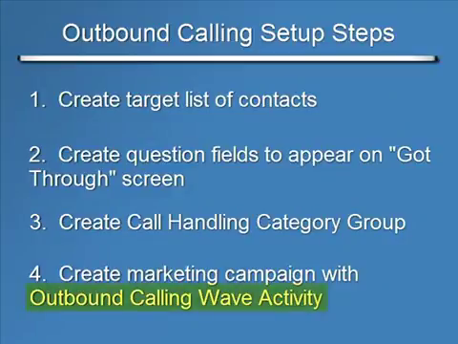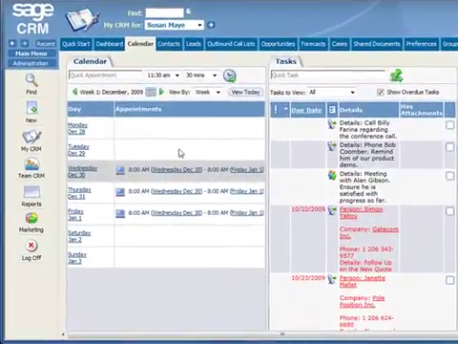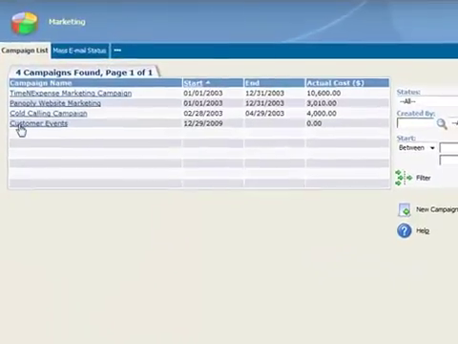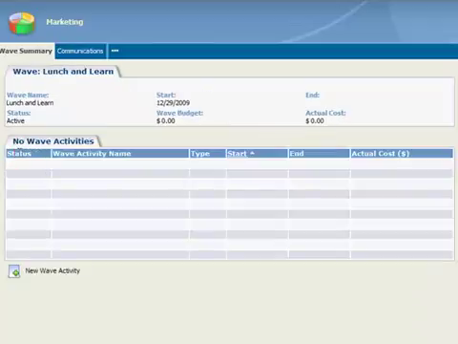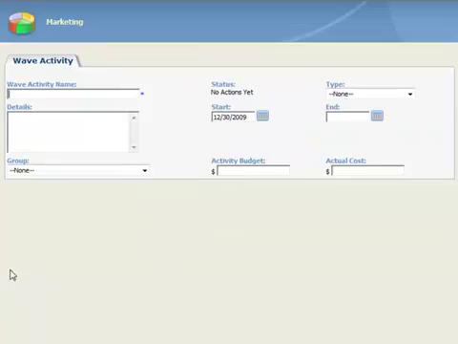Again, we've covered setup of campaigns in a previous video, so we won't repeat the whole process here. We'll just add a new wave activity to an existing campaign. To do this, we'll go to the left side menu to Marketing, and we'll select the Customer Events campaign, then the Lunch and Learn wave, and at the bottom of the screen, we'll click New Wave Activity. We'll start by entering the wave activity name, and since our Lunch and Learn events recur quarterly, we'll just name them by their quarter, in this case, Q1 2011. And for details, registration calls to customers.